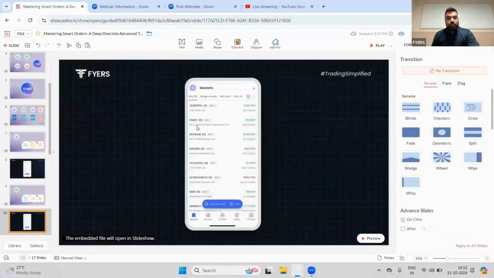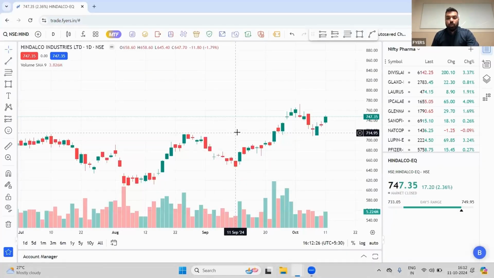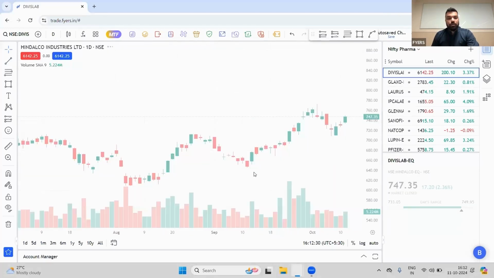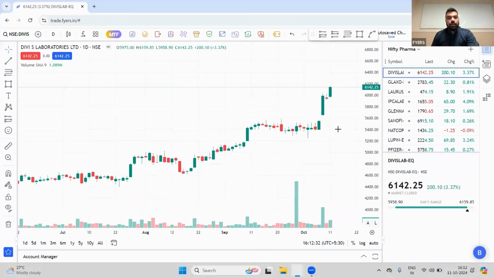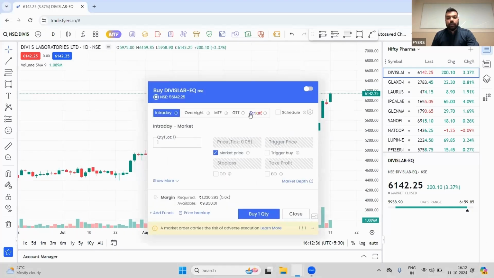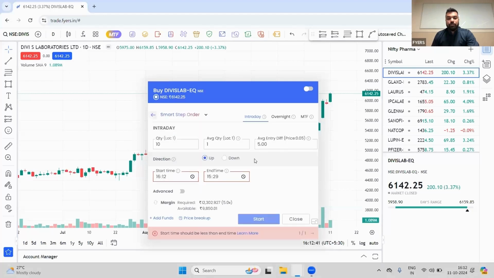Now, again, I'm going to take you onto the charts just to show you how the chart would actually look on the web, the FYERS web. Now, as we come back here, let's just change the stock. Now, let's say we click on the buy button, and here, this is the smart portion of it, and click on smart step.